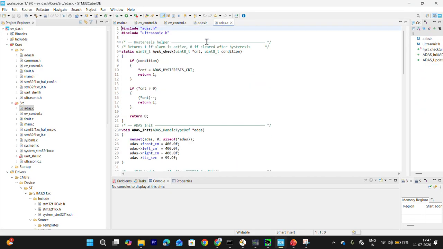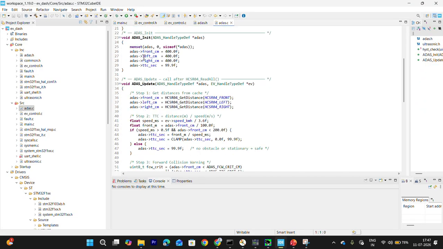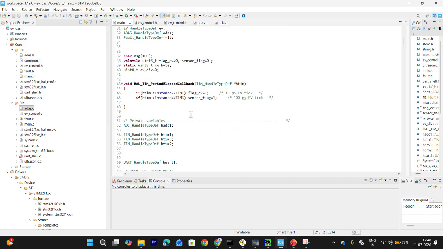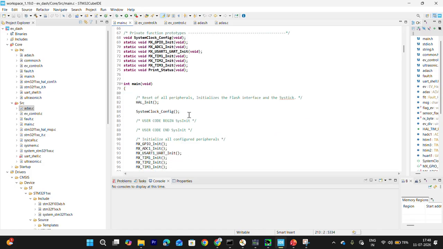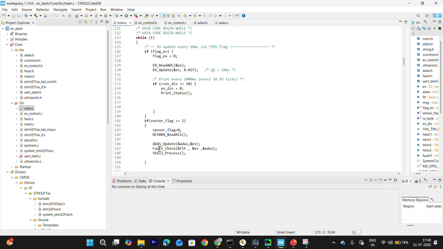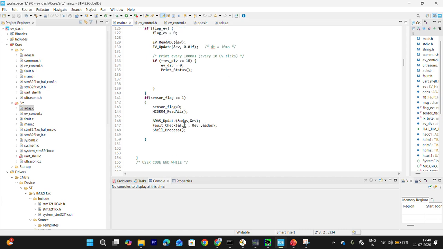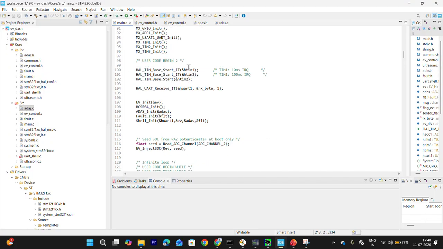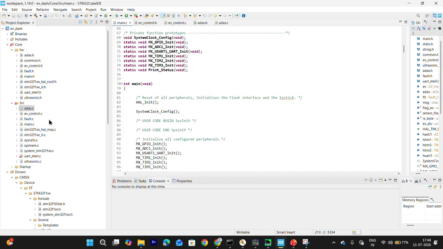In ADAS.c we have initialized all these. ADAS front centimeters, left, right, and time to collision, all these were mentioned in it. They are updated here. The ADAS is updated here, and all are initiated here in the .c file to show in the configuration.